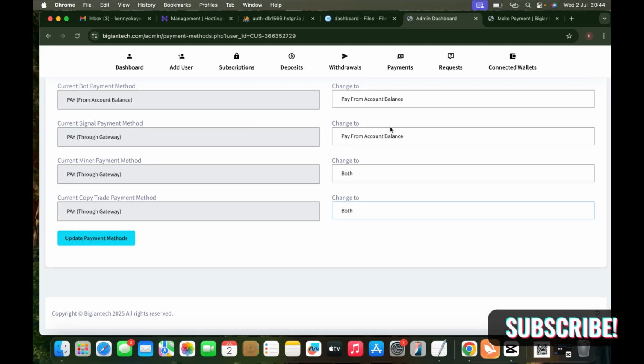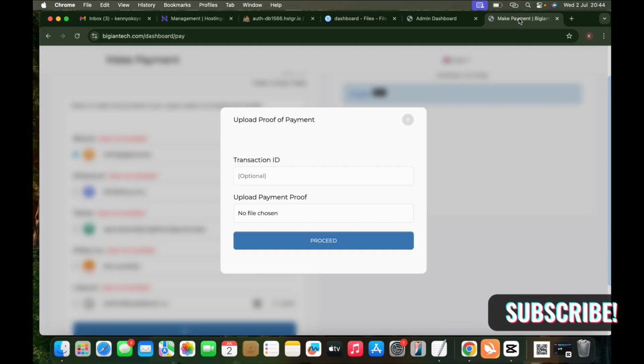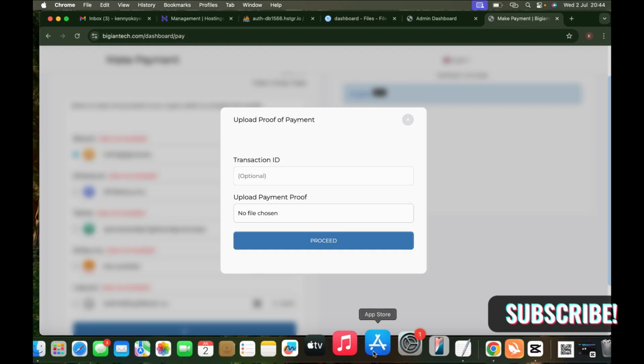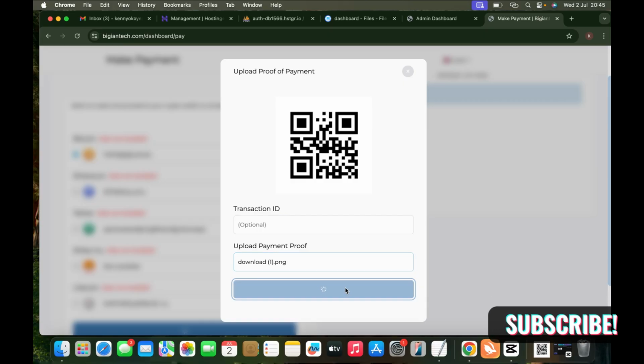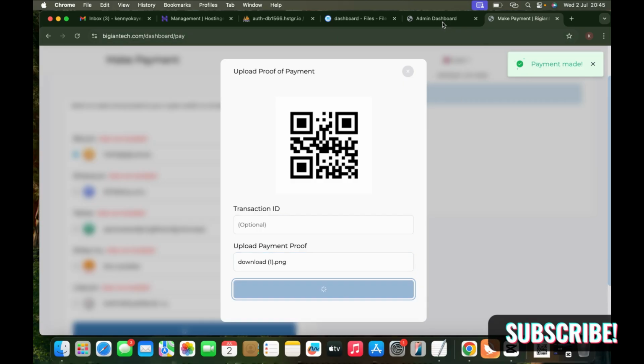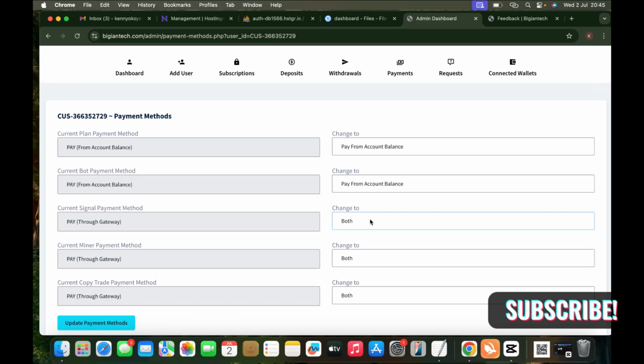Let me just put the signal also as both. So let me just do this section here. I'll click proceed here for the copy trading. While this is going, I'll go back to the admin dashboard. Now you understand this process, right?